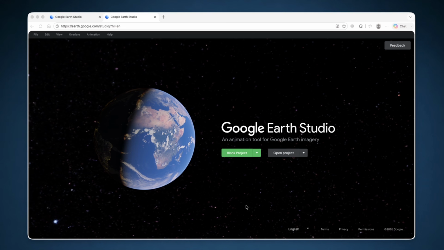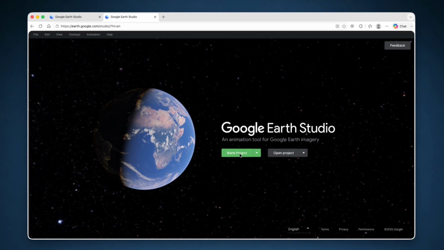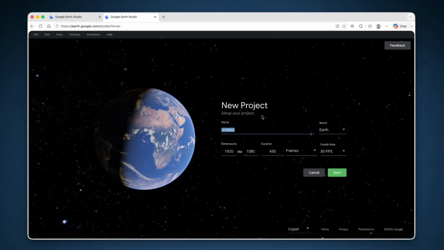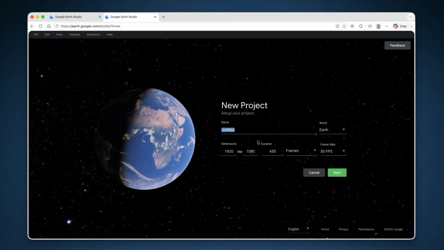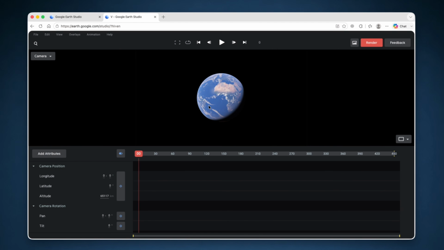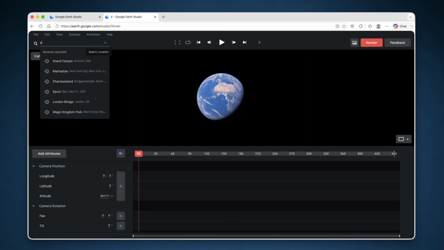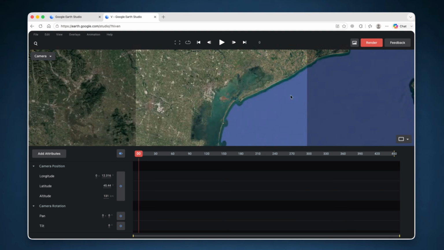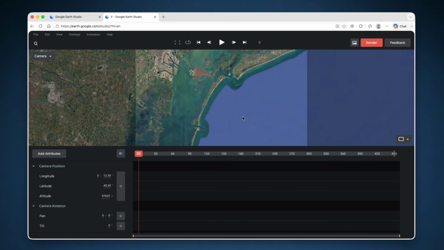First, we navigate over to Google Earth Studio and start by creating a completely new project. Now let's just click on it and simply go ahead and say, for Venice. Okay, now we have this basic view here, which is provided by Google Earth Studio. Down here, we see the timeline and the various options for how we can influence things. First, we go ahead and say we want to go to Venice, to Italy, into the lagoon. And here we are already.